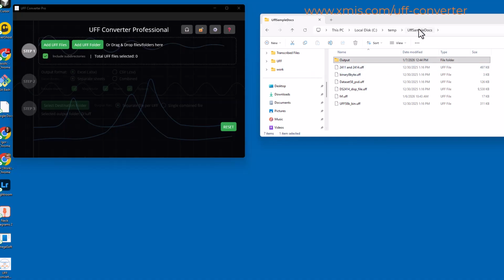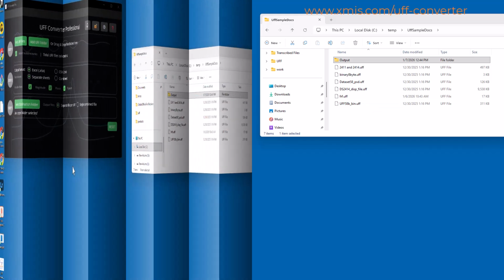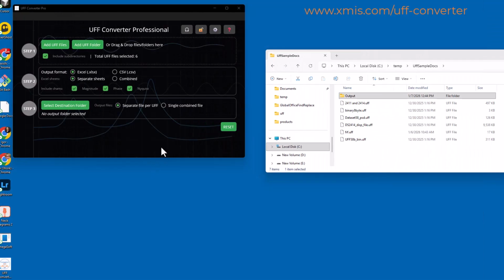I'm going to go ahead and drag my sample document folder, UFF folder, into the first box in step 1. And it will automatically read the folder. I have 6 files, and it will allow me to proceed with step 2, step 3, and the processing itself. After I've selected the files in step 1, the step 2 and 3 will become available.